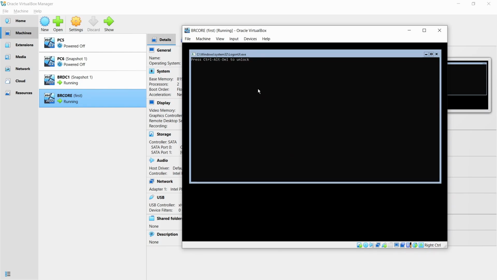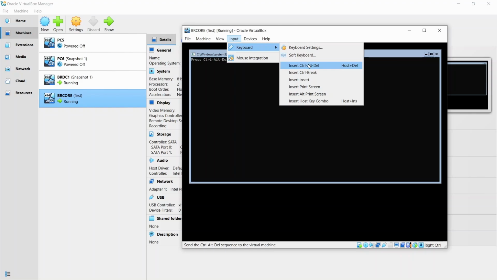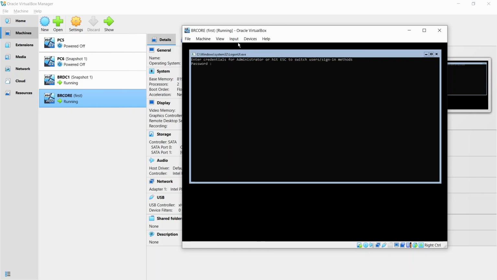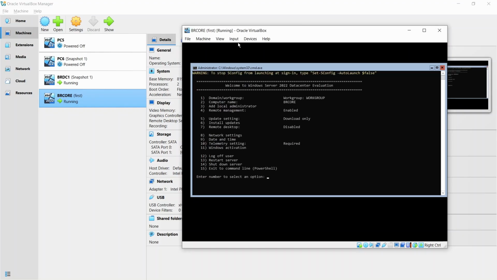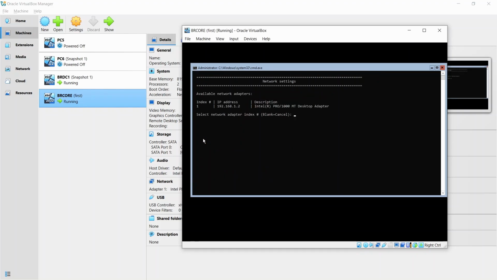The server is up and running, so let's log in. Click Keyboard, Input, Ctrl-Alt-Delete, and type your password. Press enter. Now let's check the network settings. Type 8 and press enter. Choose the network adapter and type 1.